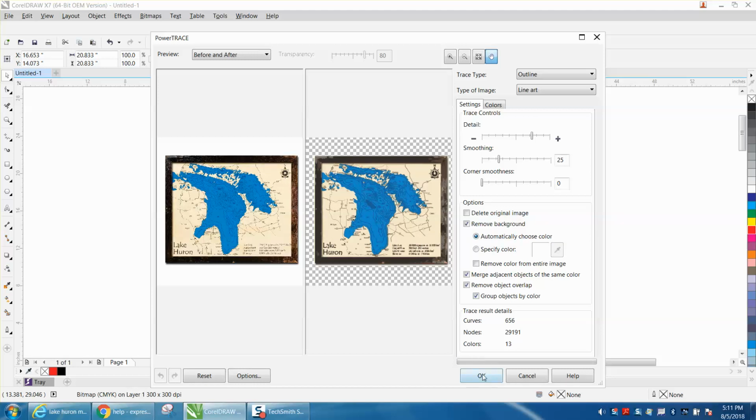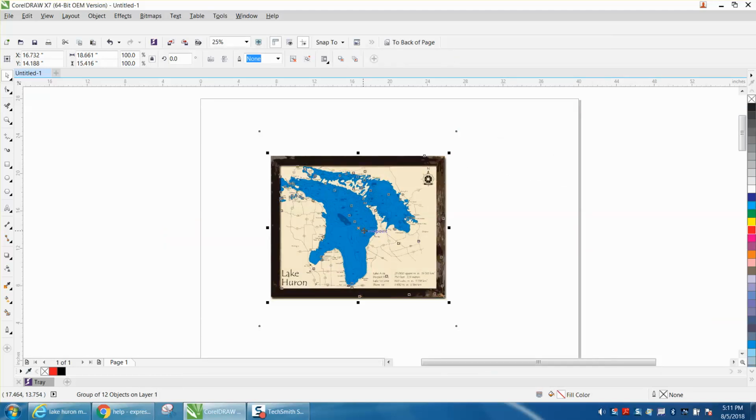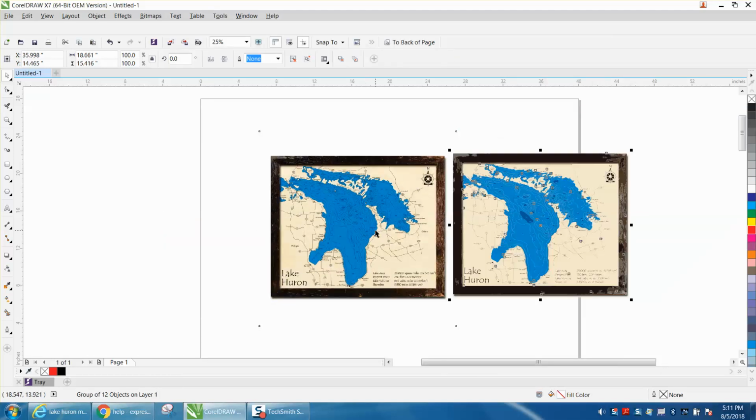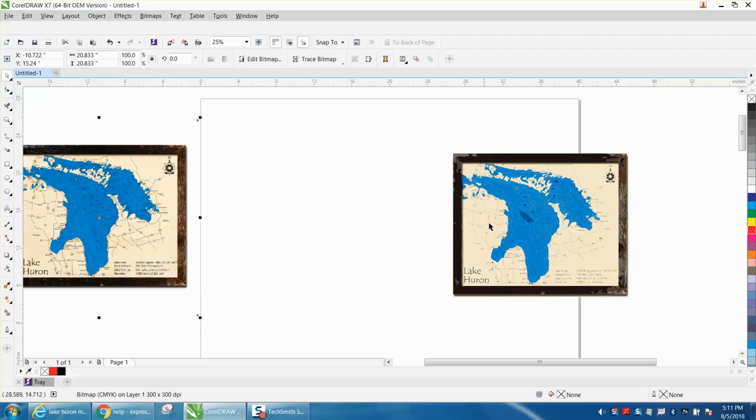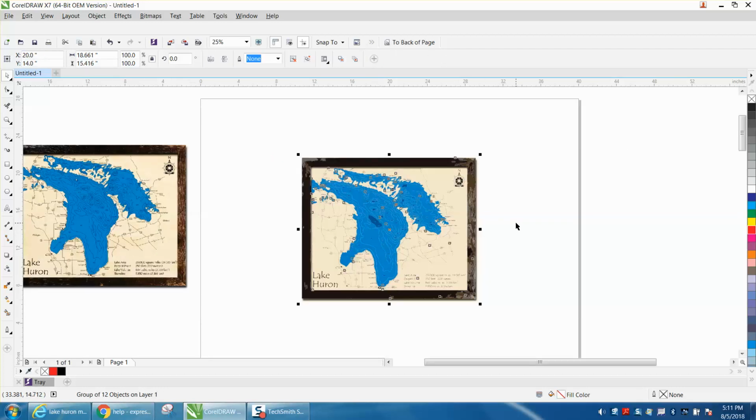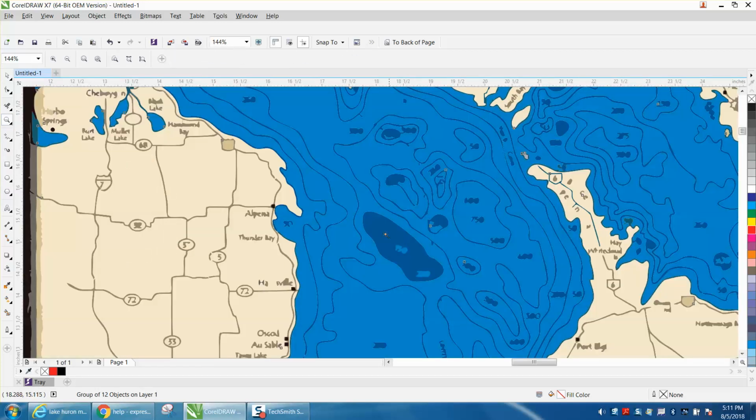So I'm going to press OK and I've got my new map. So I'm going to take the old map and I'm going to put it out to the side. I'm going to put this in the center of the page just because that's where I like working. And when I first saw it, I was pretty impressed and I thought this is going to work.